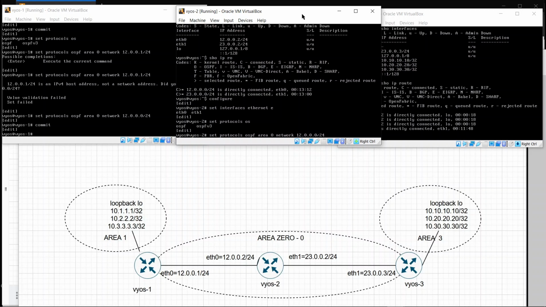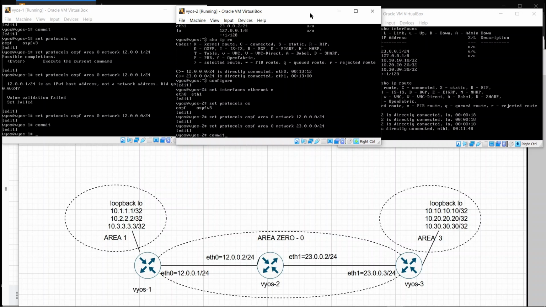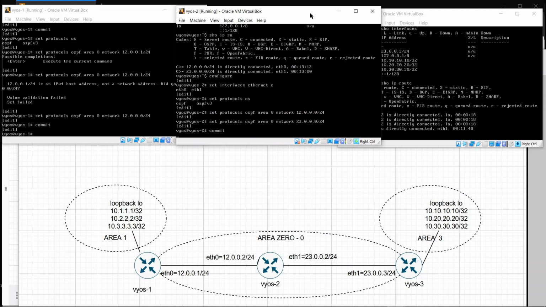Okay, so network 12, and then we also do network 23. This link now, we did this link, now we're doing this one. 23.0.0.0/24. That's it. Commit.